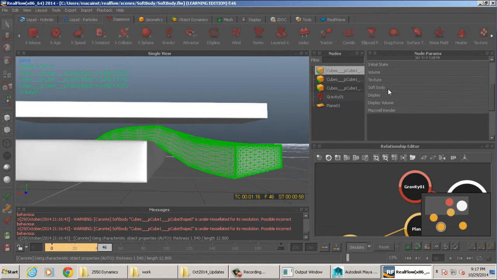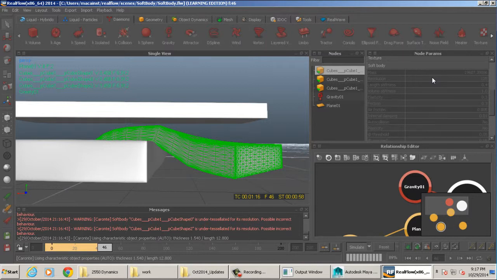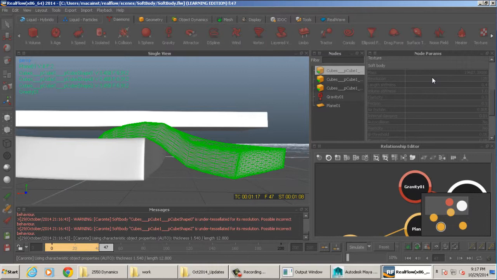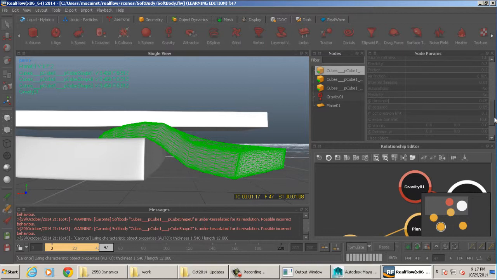Okay, and the soft body over here has its own properties. You'll see that it has a mass, it has a resolution. Okay, the higher the resolution, the more deformation we can get on that thing. The more accurate deformation we can get. It has some stiffness, it has some elasticity, friction, plasticity, which is the ability to make it a permanent thing.